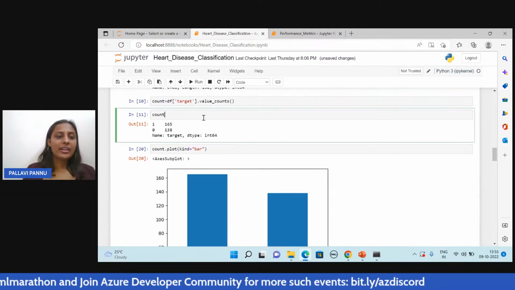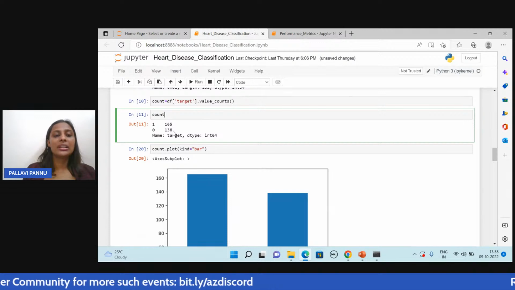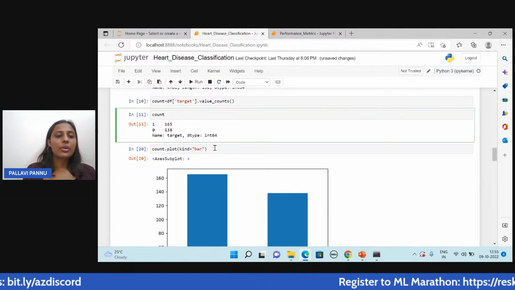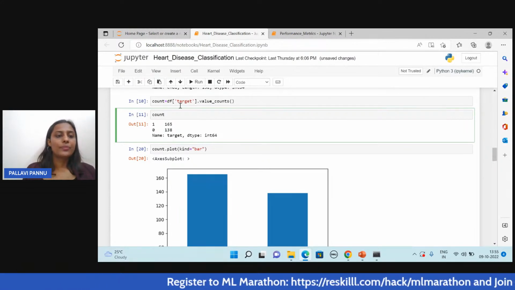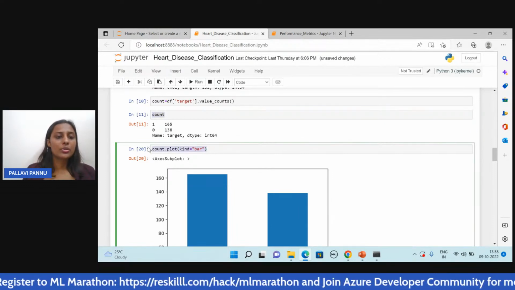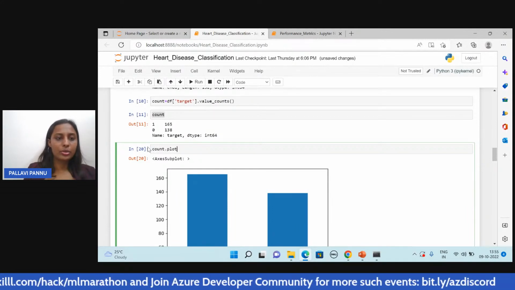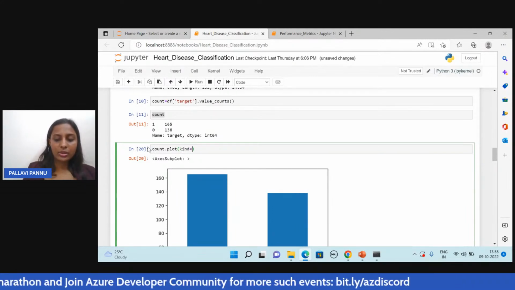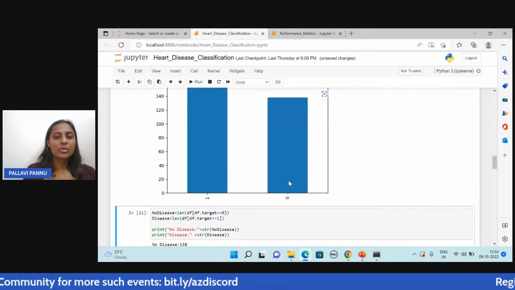Next is, okay, I understood 165 patients suffer from heart disease and 138 patients don't suffer from heart disease. So let's visualize this. What I'm doing is count dot plot. I have these counts with me. I'm just using count dot plot, kind is equal to bar. So let me do it. Bar means this is going to be a bar plot.